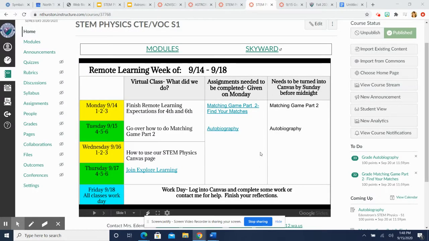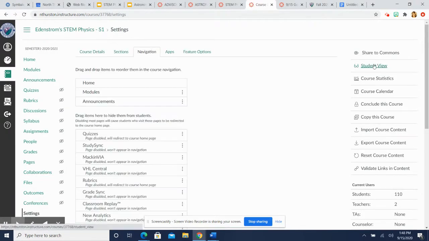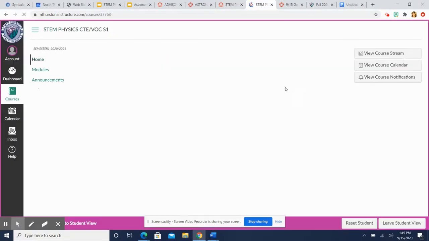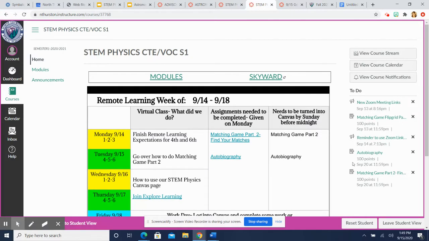Hi guys, I'm just going to go through really quickly how to use this calendar and the modules, how they're going to be set up for you guys during this remote learning and as we get back to school eventually. So I'm going to jump into the student view really quickly. So what you see, and you notice that the homepage is a calendar.